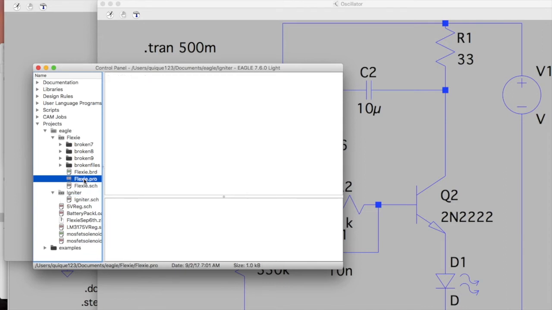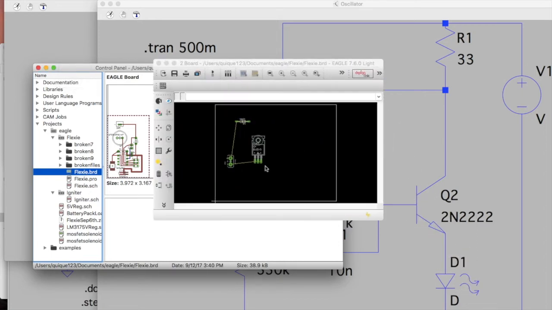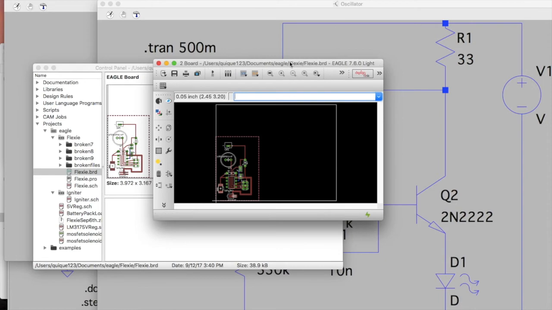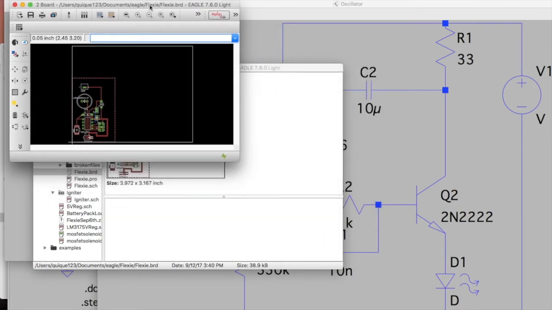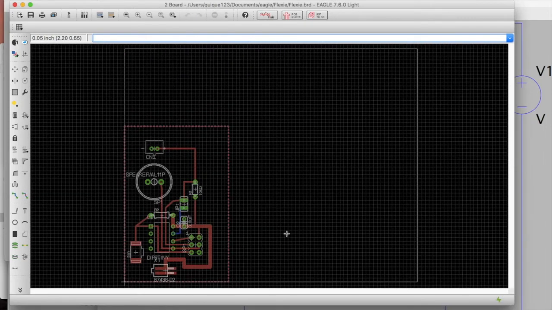So here's an example. Here's a schematic file, and here's a board file of that schematic file. So this is what you end up with, whether you route it manually or automatically. Obviously, the automatic routing is an awesome feature, but this is what you end up with. So let me go ahead and zoom this out. And here we go. So there's a lot of detail.